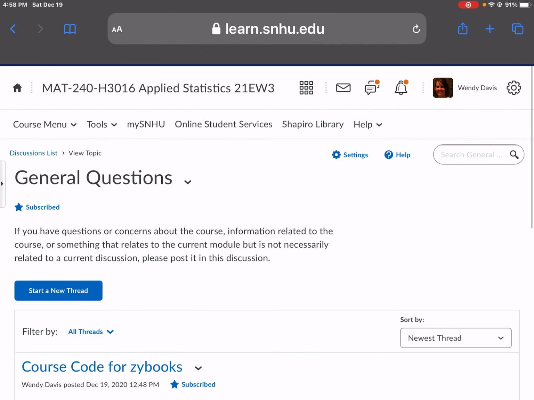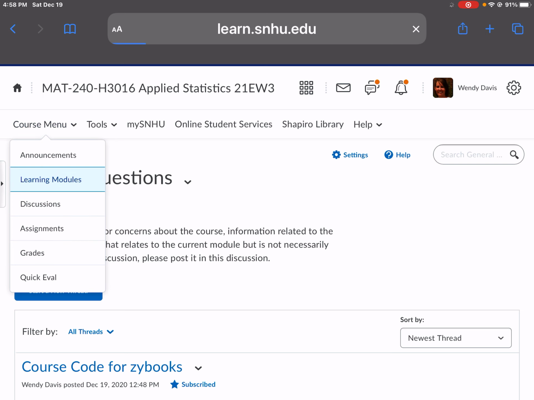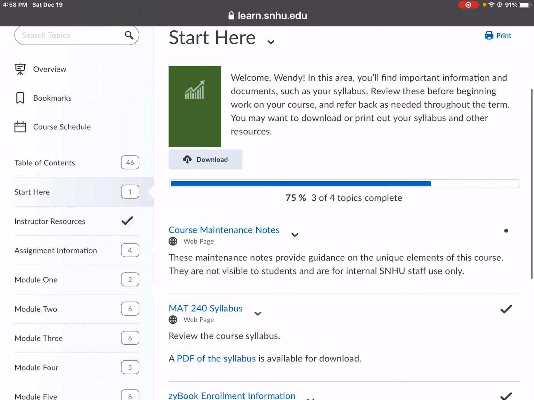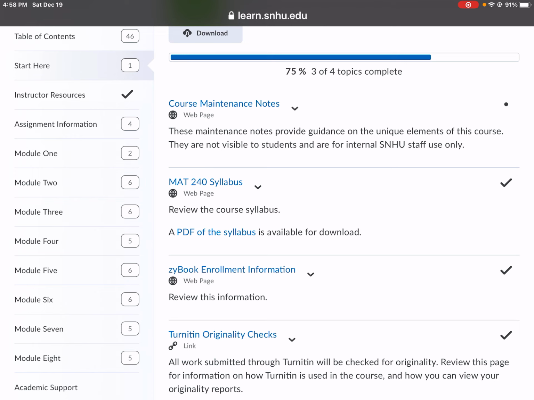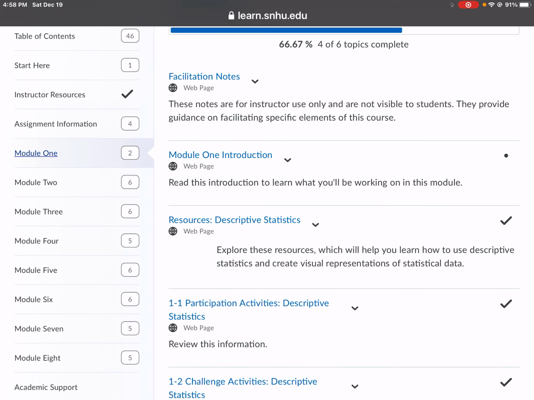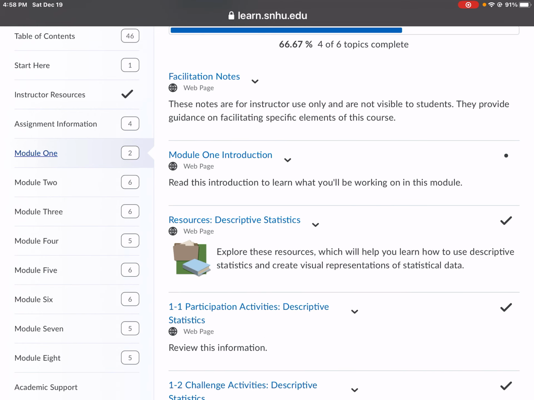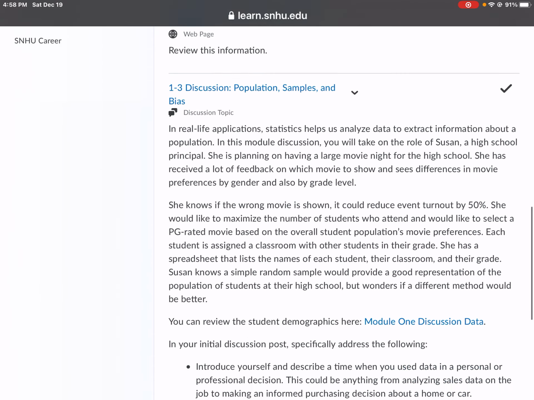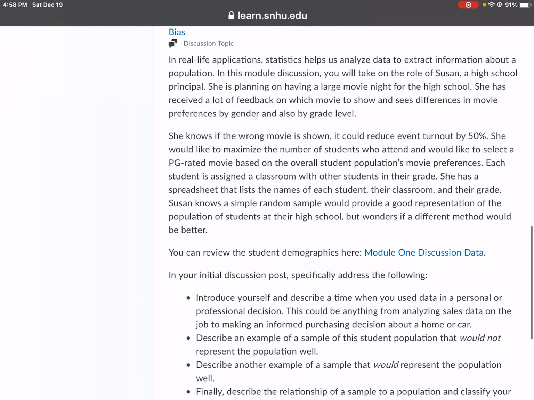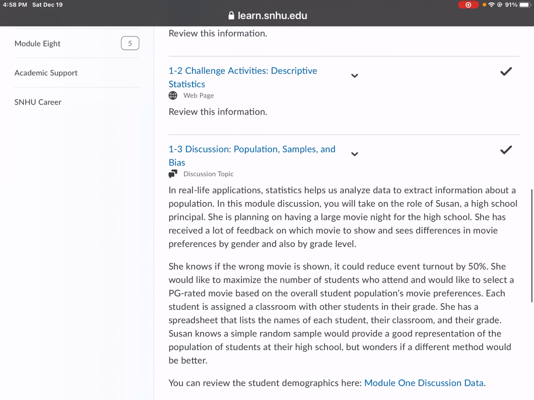Let's go back to learning modules. There are 8 modules that you'll go through. Each of them is separated into its own unit. And anytime you go to a module, let's go to module 1, there's an introduction and the list of the activities. So let's talk about what types of activities we'll have in this class.